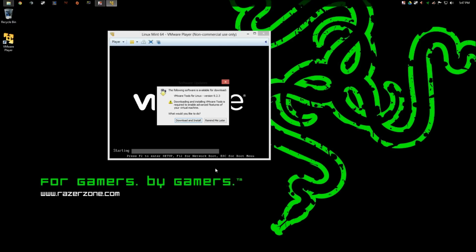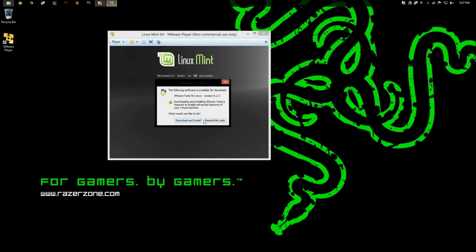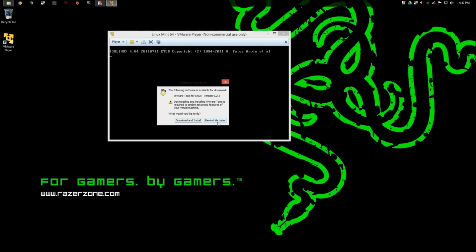So now what we're doing, this is going to boot up. So this is going to do this download and install thing. So you really can't do that until the guest operating system. To be clarified, guest operating system is the operating system you're running in the virtual machine. So you really can't do this until the guest operating system is installed. So just hit remind me later right now.